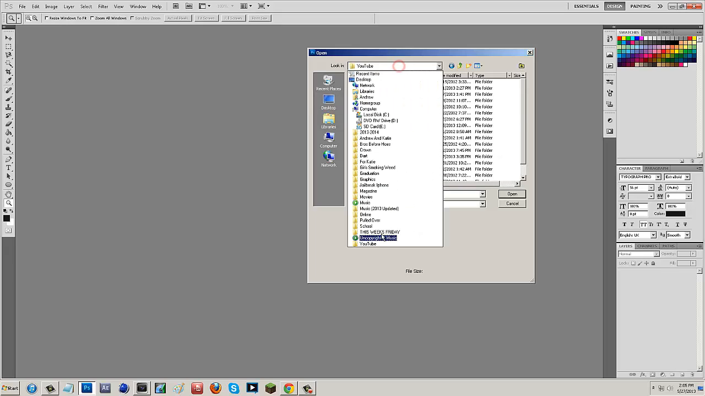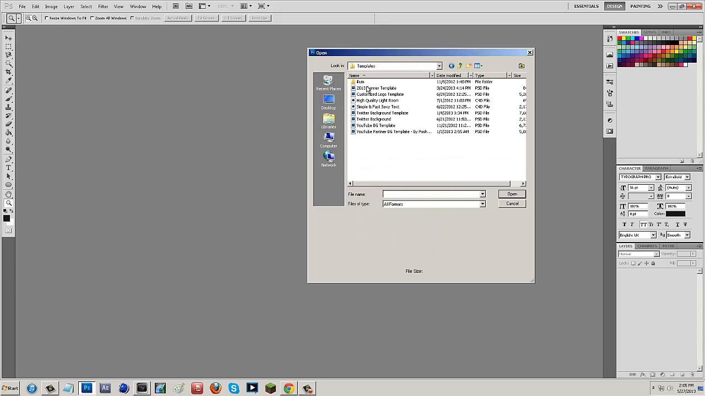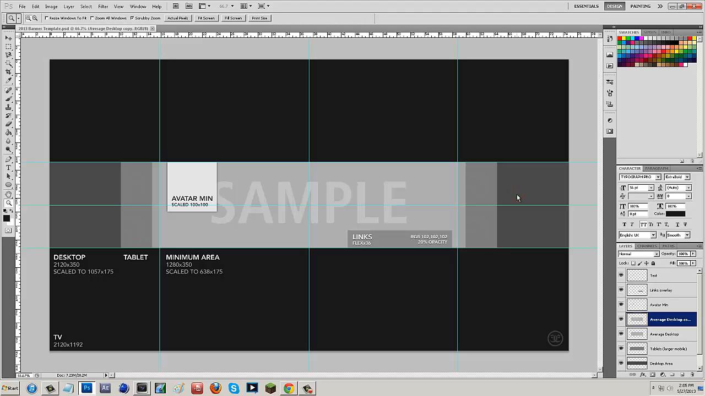I'm going to open it up right now, and that is in my graphics folder, and it's called the 2013 banner template, so it's going to be found right here. And right here, we are going to be using the desktop, which is this darker gray one out of the 3. So we have the minimum area, the tablet area, and then the desktop area. So I'm, of course, going to go with the desktop area.